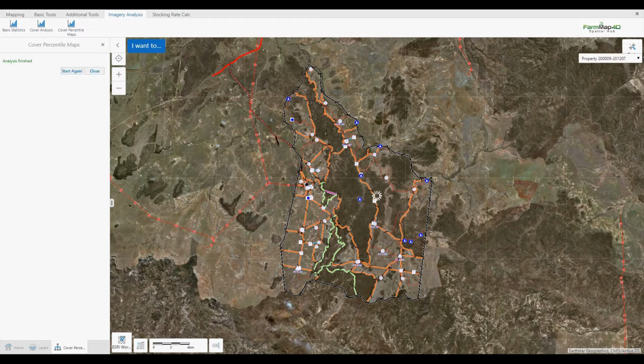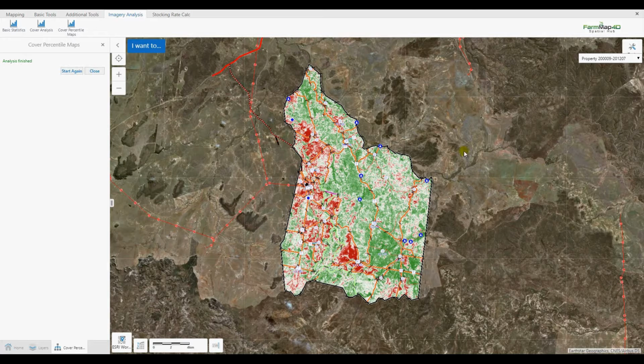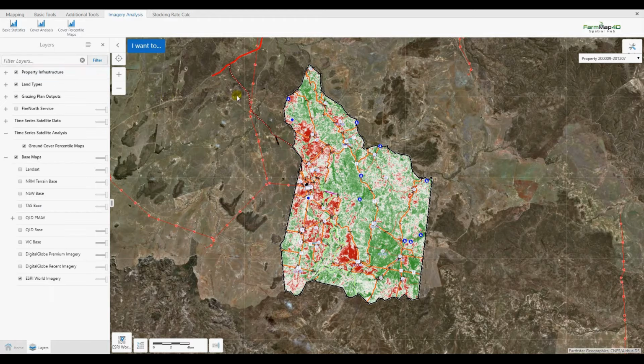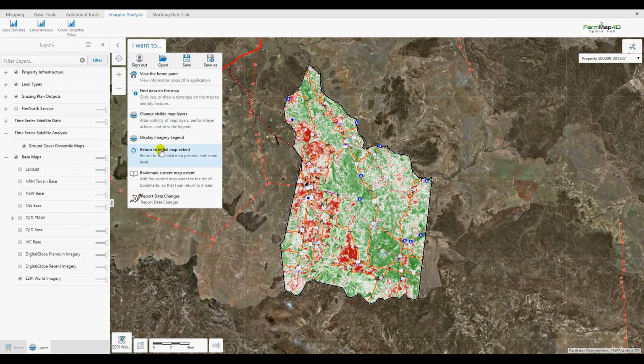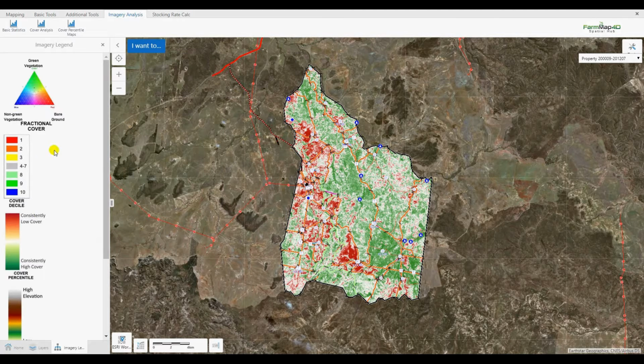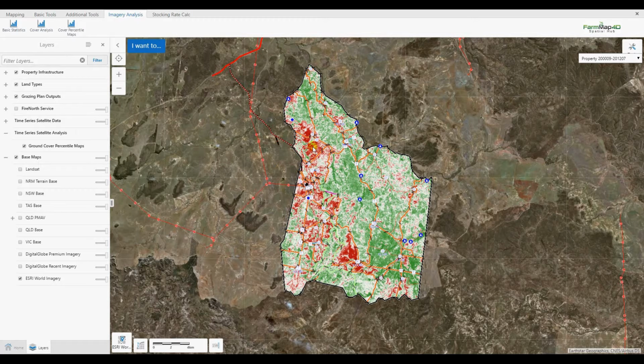The map produced shows an image scaled from green to red over the property. In this image, red means consistently lower cover and green means consistently higher cover. Creamy areas show average cover for the time period. It is important to note that red does not mean it is bare ground.